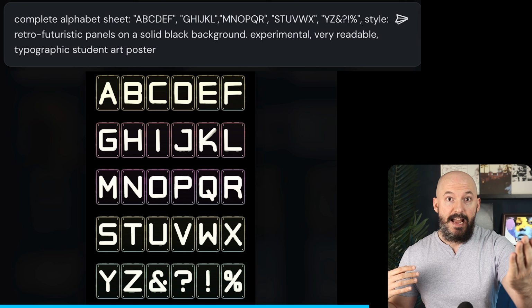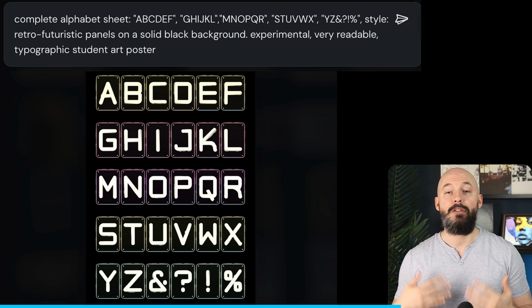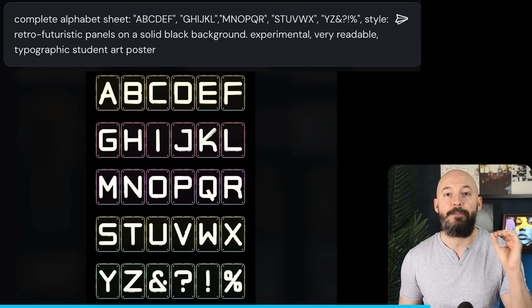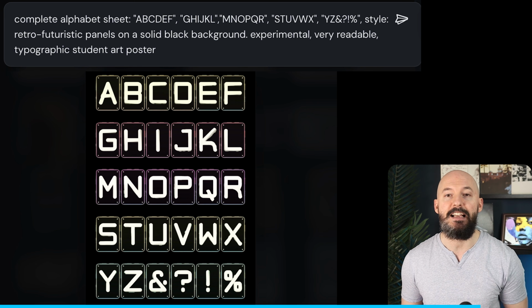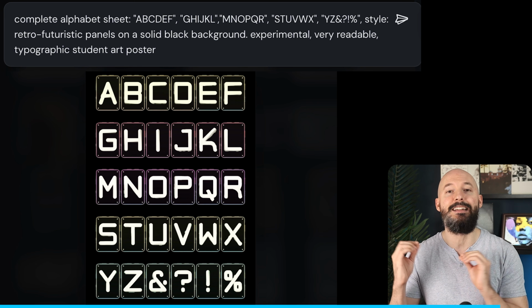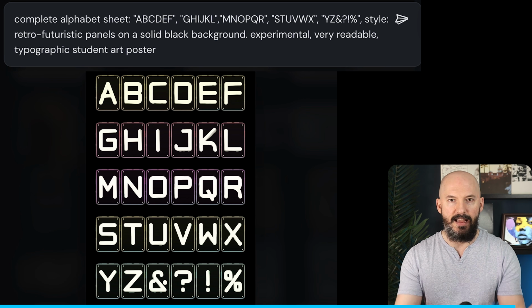And then Dragon happened to add the words experimental, very readable, typographic student art poster. That's probably really important. And they used an aspect ratio of 70:99, 7:10, I guess. Obviously, you can customize this prompt quite a bit. Please go have fun with it.